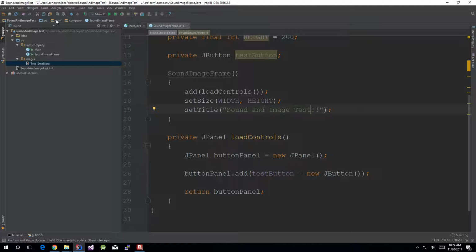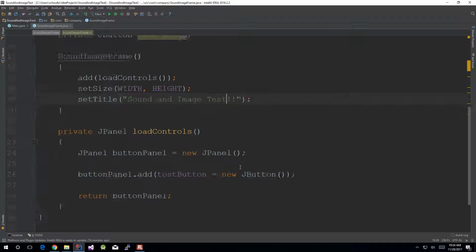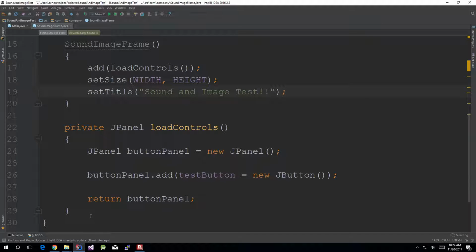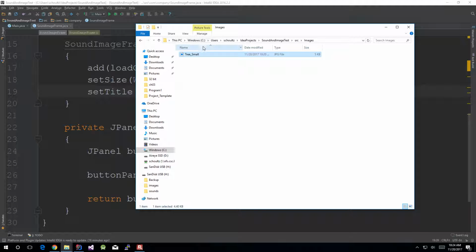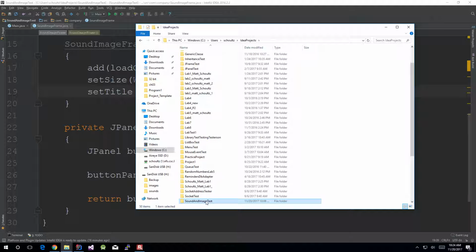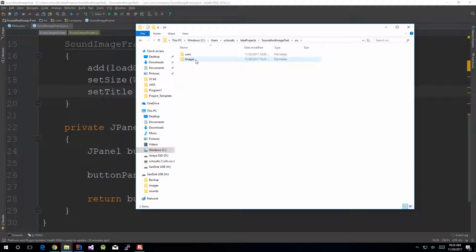Yeah? Which part? How did you get the image folder to show up in IntelliJ? I went into it inside of Windows Explorer. I went inside of my IdeaProjects and inside of my project itself, inside the source folder, and created a new folder called images.